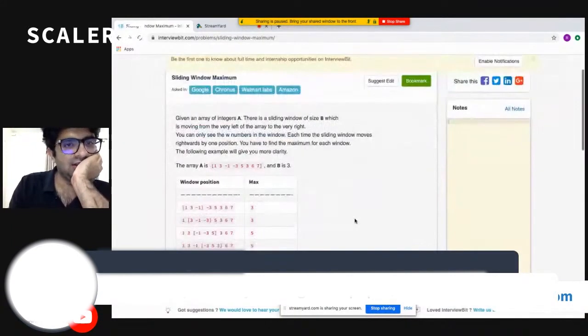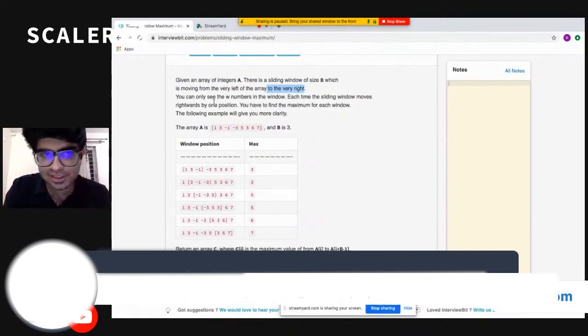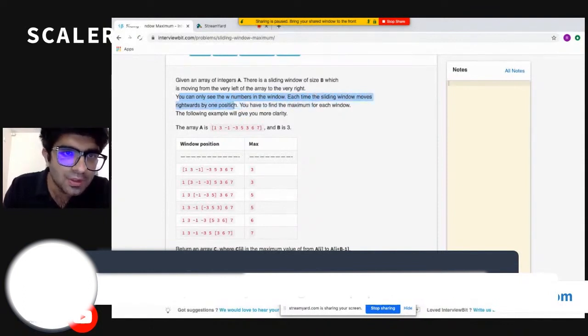What this question is saying is that we have been given an array of integers. There is a sliding window of size k, which is moving from the very left of the array to the very right. You can see k numbers in the window. Each time the sliding window moves rightwards by one position, and you have to find the maximum for each window.